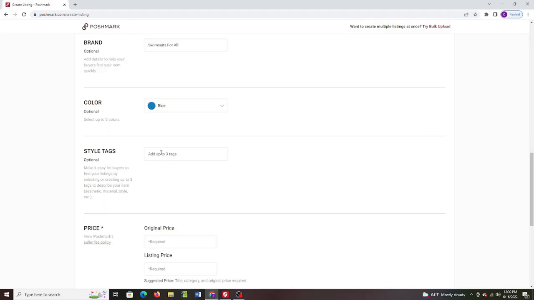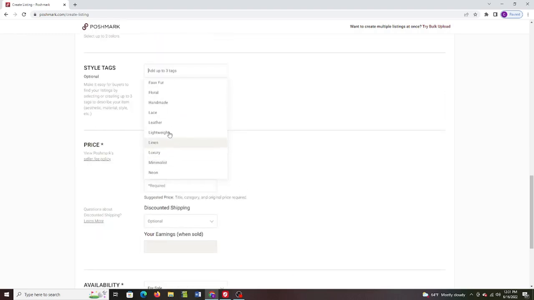Style tags, make it easy for buyers to find your listings by citing 3 tags to describe your items. So the material, style, aesthetics, material, or style. Let's see. What are these options here?